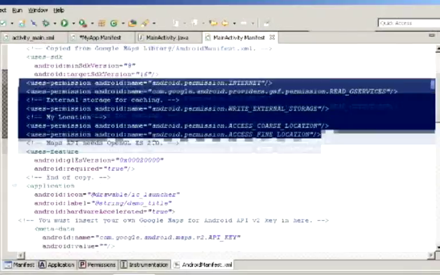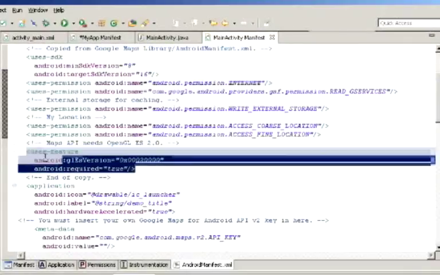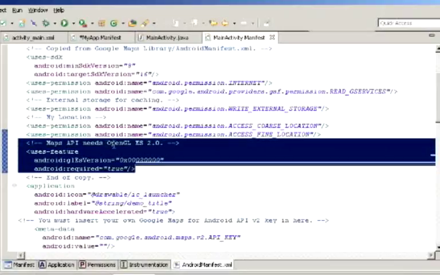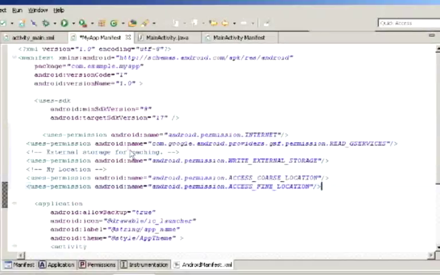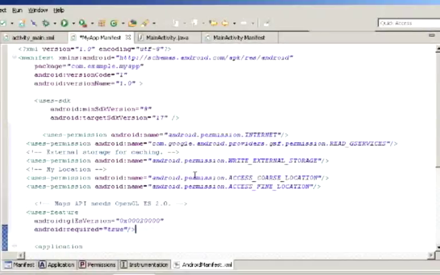The second one would be this part. It shows the Maps API and OpenGL. OpenGL is basically an open standard for image processing, so Google Maps makes use of that support inside Android. Add this one as well.